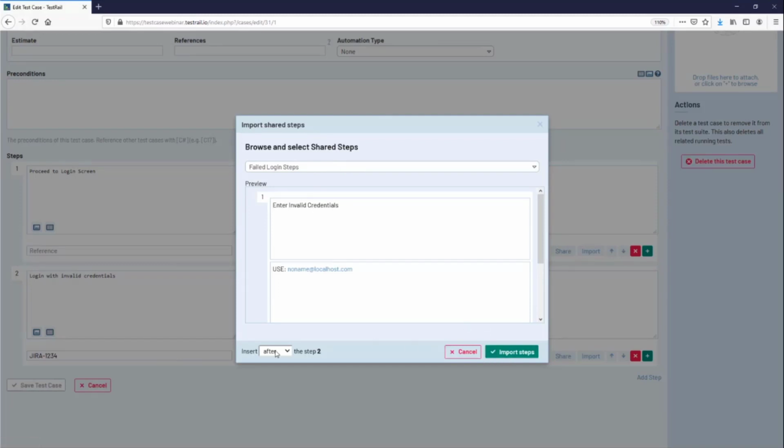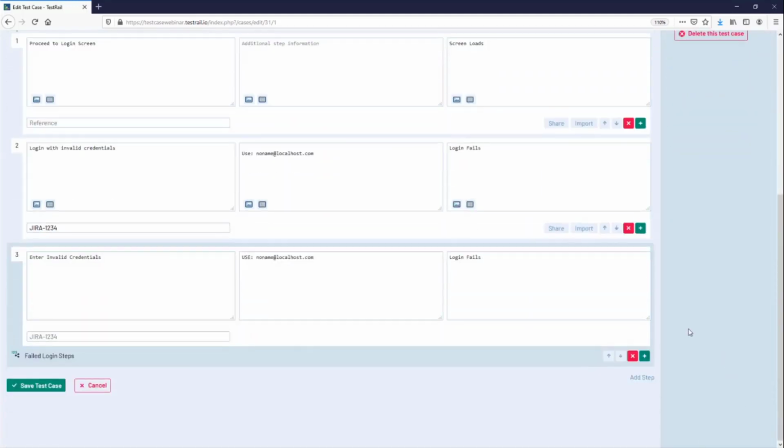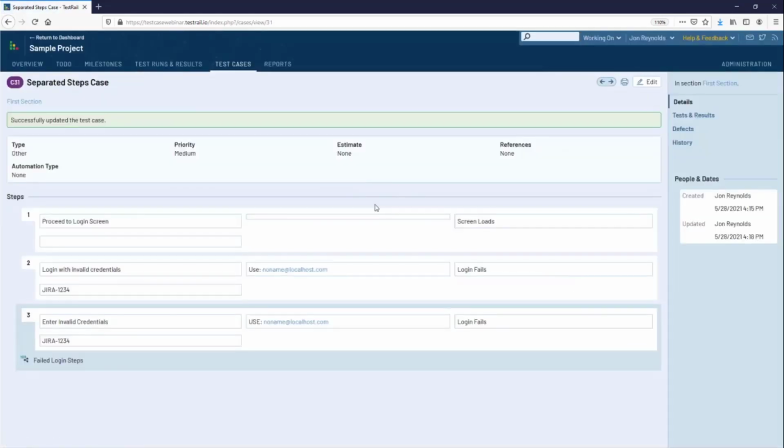But here I'm going to import this after step 2. We can also insert it before step 2. We'll just do after. So now I have a shared test step. These two steps contain the same information. However, this third step is a shared step. For demonstration purposes, I'll show you what happens here now.